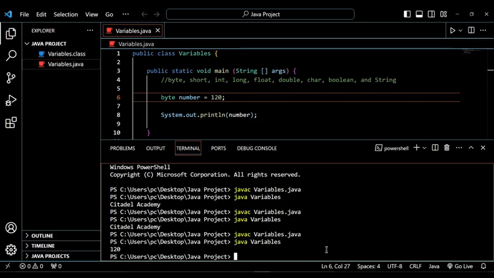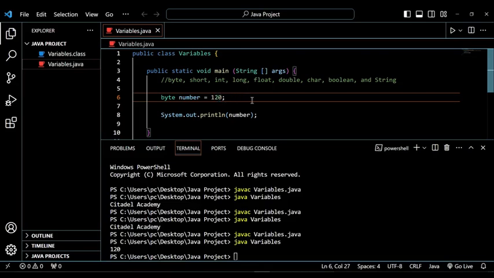You notice 120 get displayed on the console. So as you know, the byte data type can only hold a value of minus 128 to plus 127. If I try to put in a value greater than plus 127, it's going to show me an error. And if I try to put in a value less than minus 128, it's going to show me an error.